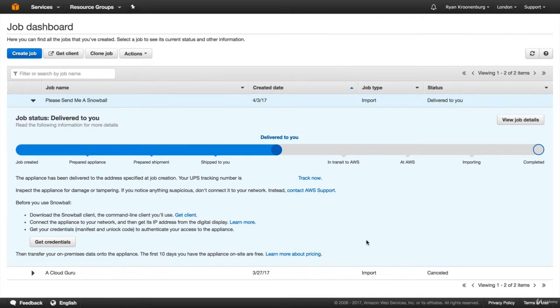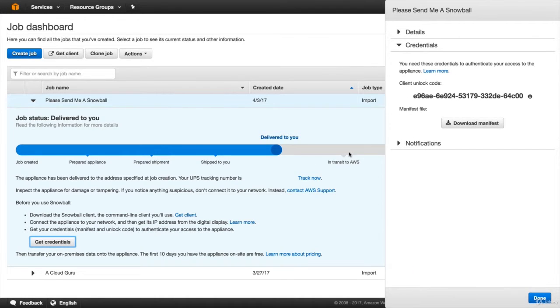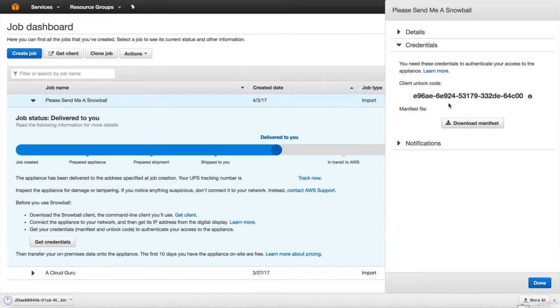Okay, so now we've installed the Snowball command line tools, but in order to use it, we actually need to get our credentials. So we need to go into our Snowball dashboard, then click in here and hit Get Credentials, and then you'll need these credentials to authenticate your access to the appliance. So this is my unlock code, and then this is my manifest file. So I'm going to download my manifest file, and then I'm going to copy my unlock code into my clipboard, and I'm going to move that manifest file over to the same directory as my command line.